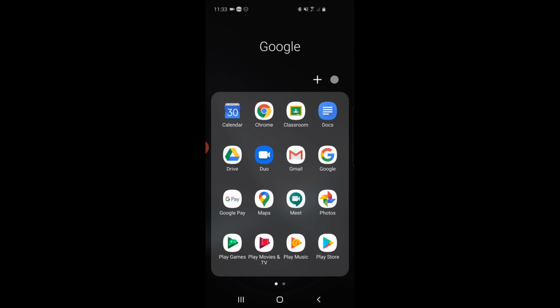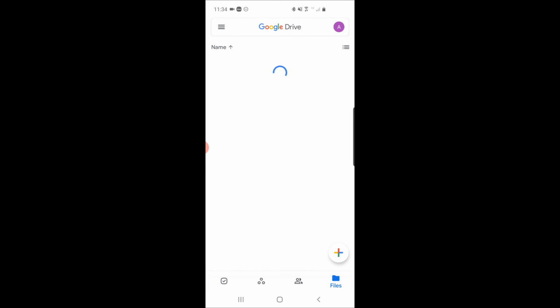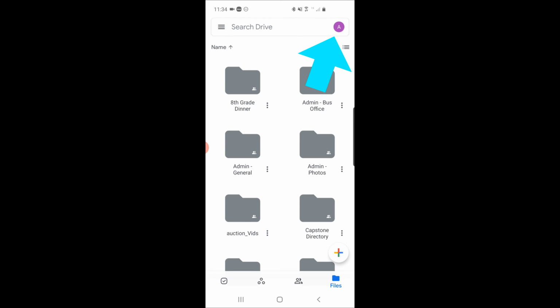So Google Drive is one of the applications that makes it easy to upload files, especially if you're taking photos or even video from your phone. You need to have the app installed whether you're on an Android or an Apple phone. And the first thing you need to do is go in and actually sign into the account.